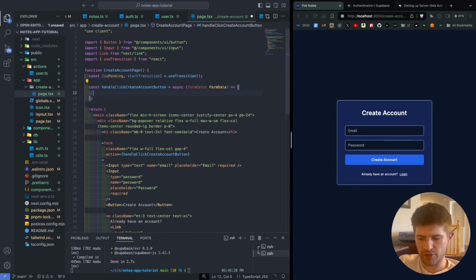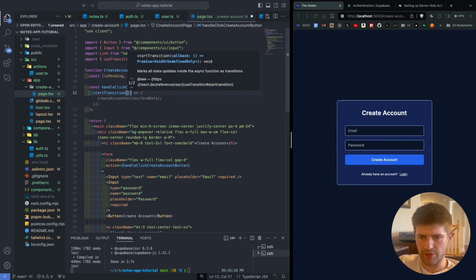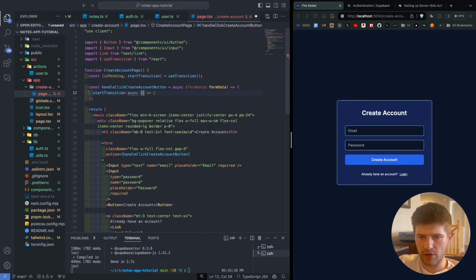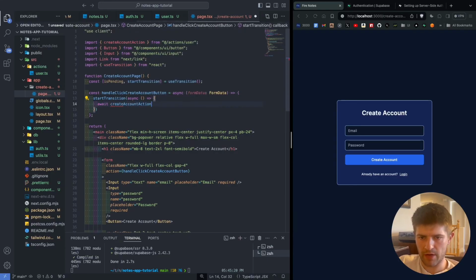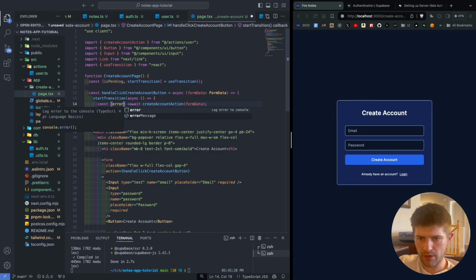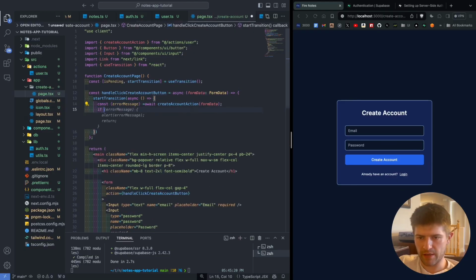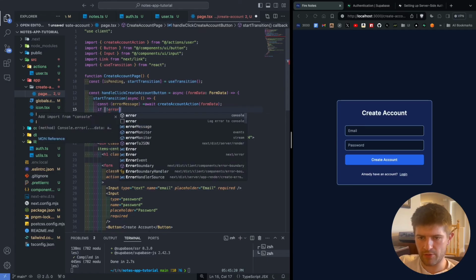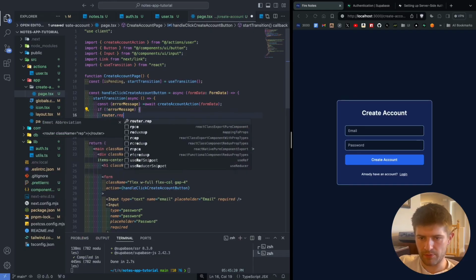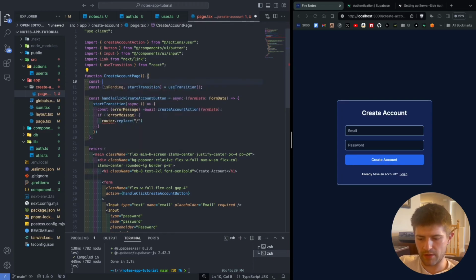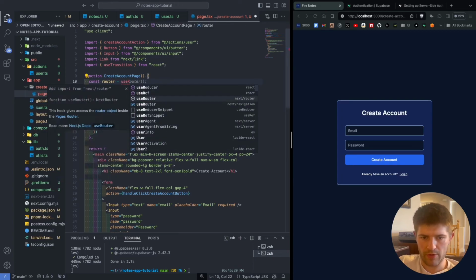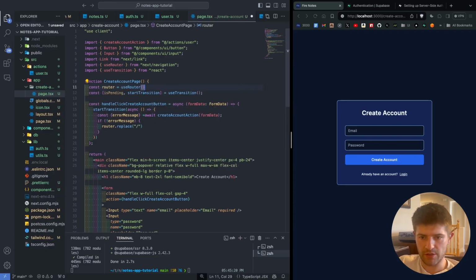And then we're going to come to this function and we're going to start the transition. And this is going to be an async callback function. And so we just go like that. And then inside of here, we're going to say await createAccountAction, and we pass in the formData. And this is going to return our error message. So then we can say if there's not an error message, we can say router.replace with the home route, but we have to come up here and we've got to say const router equals useRouter. Make sure to import this from next/navigation.